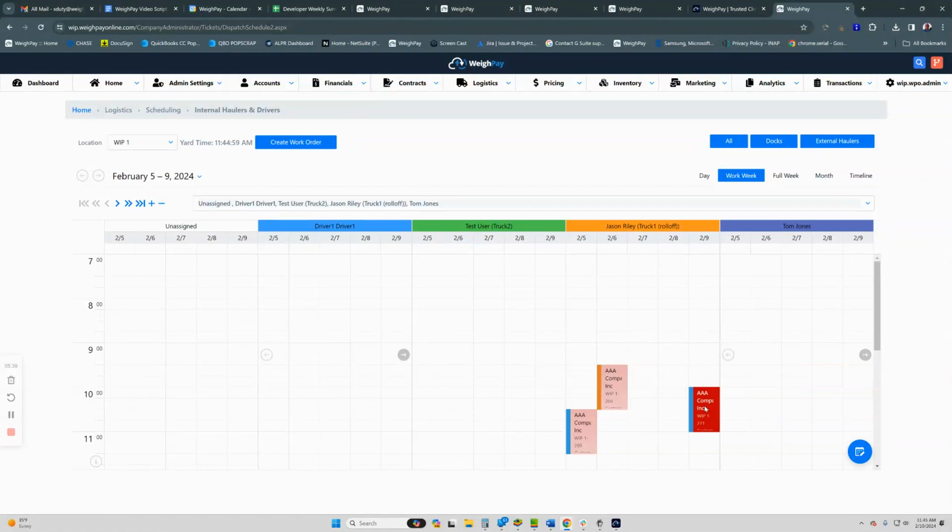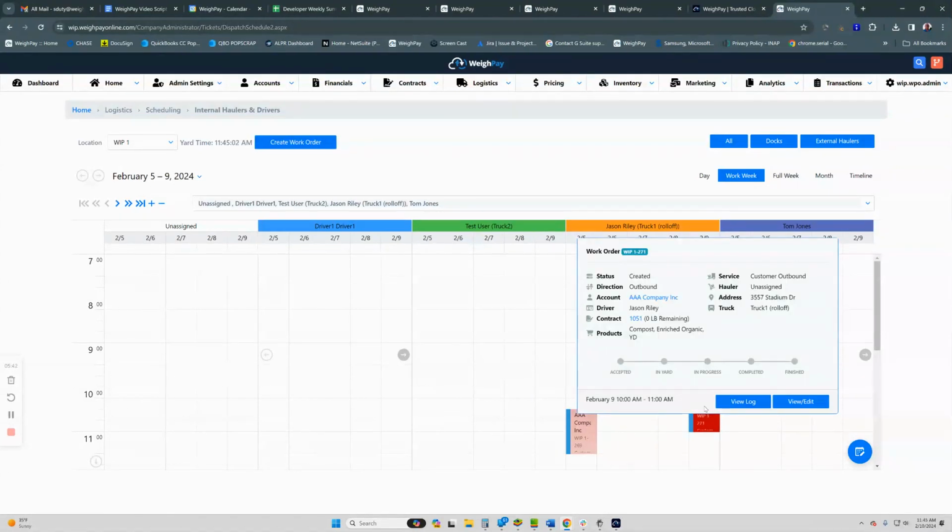So very easy. Now, when I highlight this, you're going to notice that if I leave my mouse over it for a second, it tells me the duration of this work order. It tells me the account we're dealing with, the contract we're dealing with, how much weight is remaining on that contract, and what the contract is for. It's for enriched organic compost. It's a customer outbound load, and the hauler is yet to be assigned, because we're using an internal hauler here, so we don't have a third-party hauler assigned. So it has a full audit trail for every action taken, whether it's drag and drop actions or other actions, complete audit trails for every single work order.